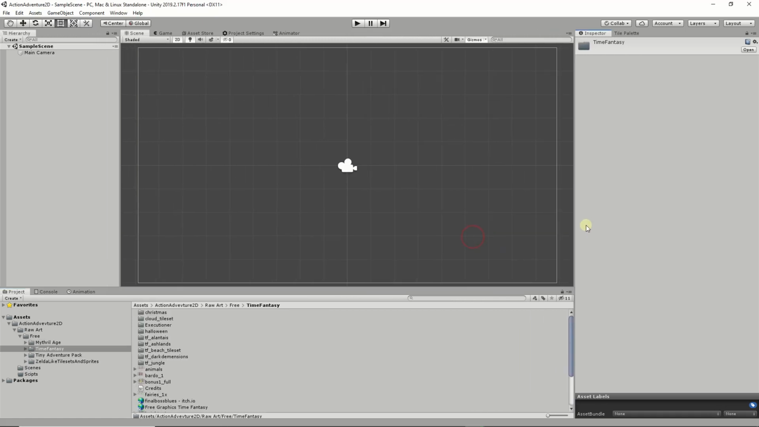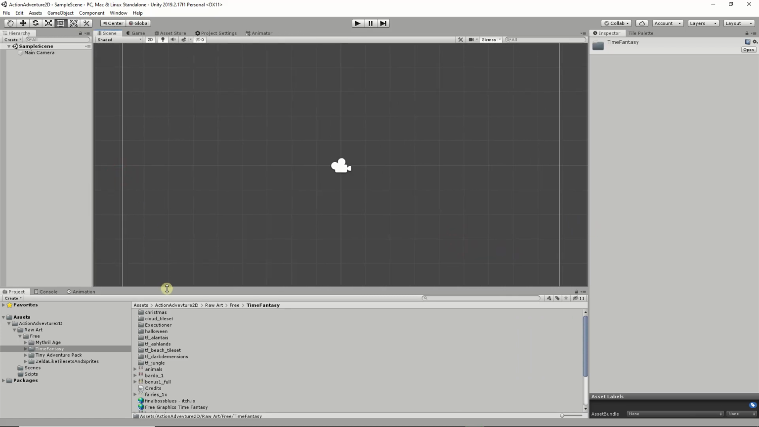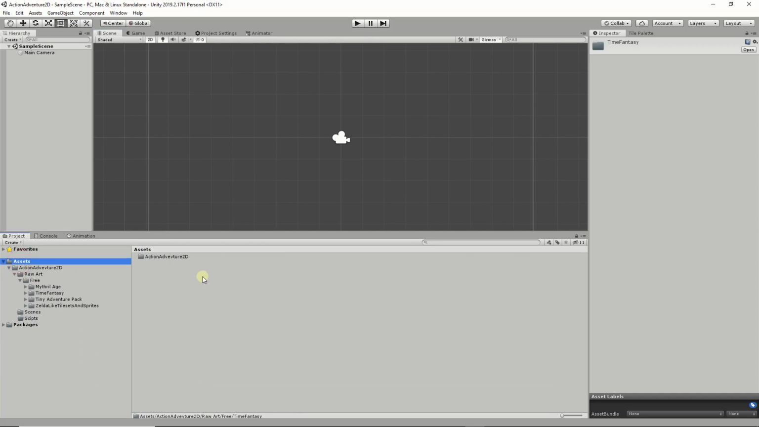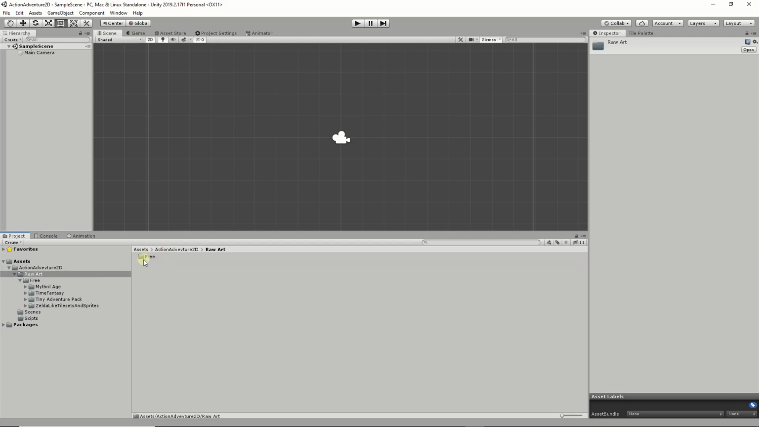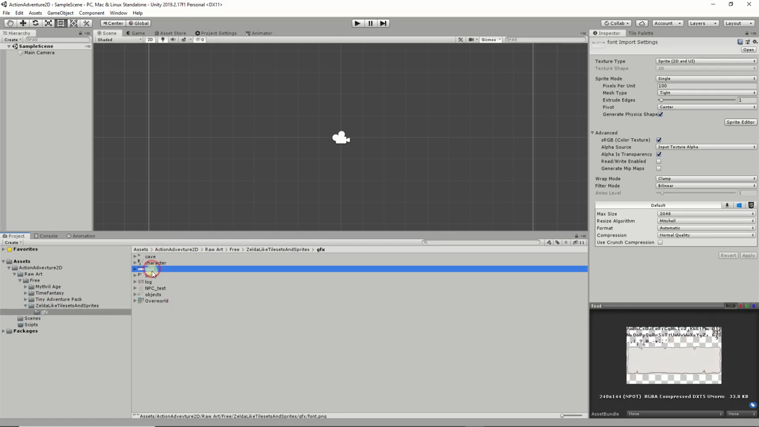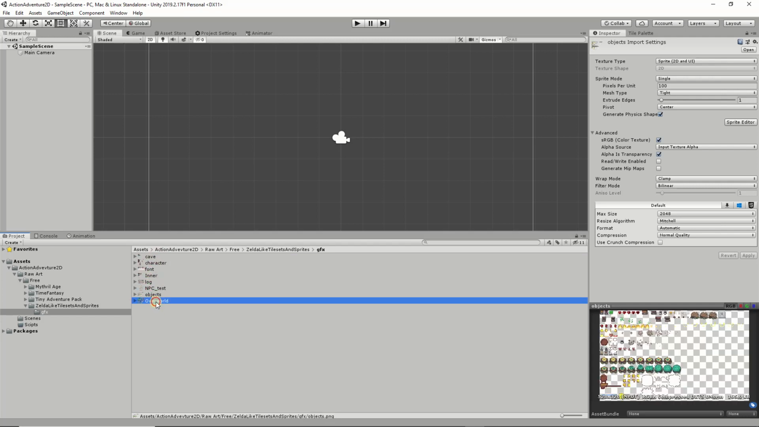Alright, so now if you come into Unity and you look at what we have over here, we have our assets folder. And inside our assets folder, we made an Action Adventure 2D folder. And in our Action Adventure 2D folder, we made a scripts folder and raw art folder. And we moved the scenes folder over into here. In our raw art folder, we created a folder called Free with Mythil Age, Time Fantasy, and Zelda Like tile sets and sprites. And we copied over all the stuff out of our zip folders for all this. The graphics folder has a cave, character, font, inner, log, NPC test, objects, and overworld.